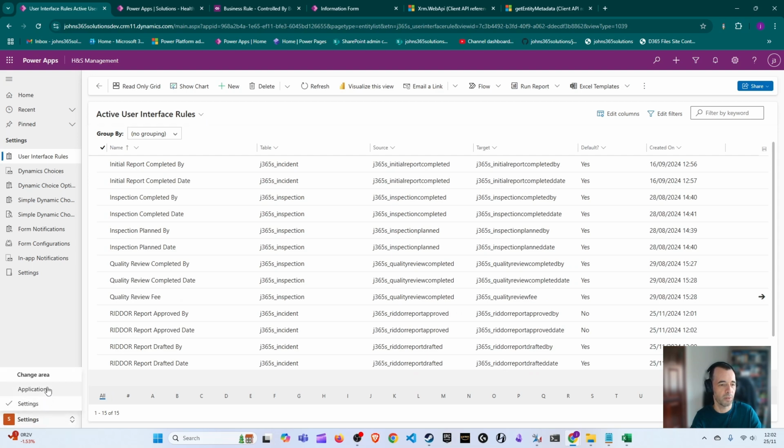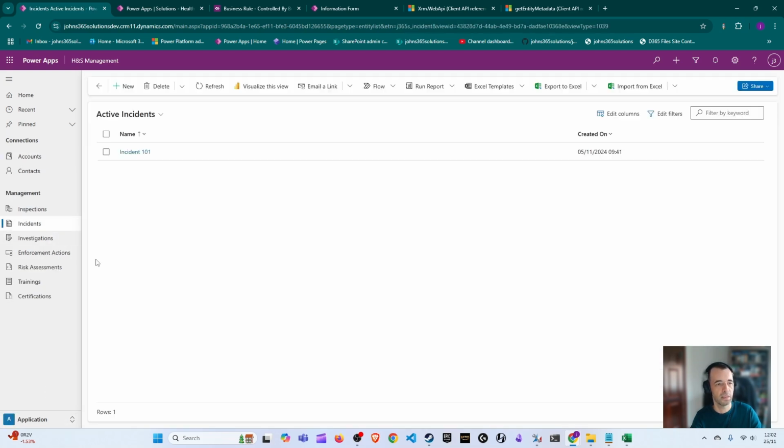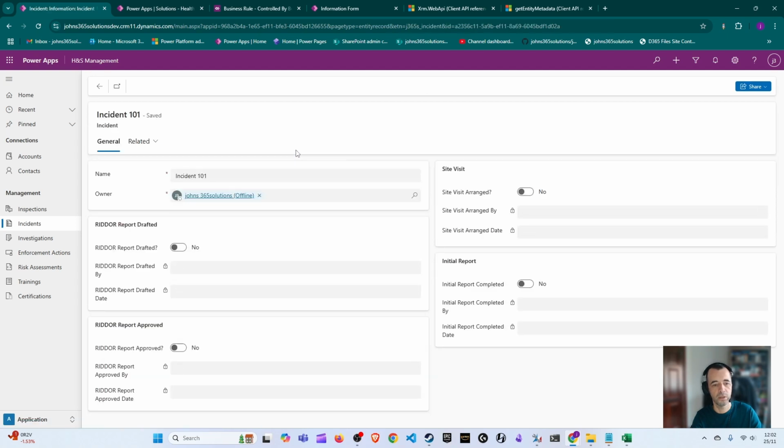So back into the application, back into incidents this time, and into the record. Well, we can see the locks are in place, so that's a good sign. And if I click yes, then the functionality works as expected. If I click yes, the functionality works. Okay, but let's say no, we meant to default those, that's a mistake.